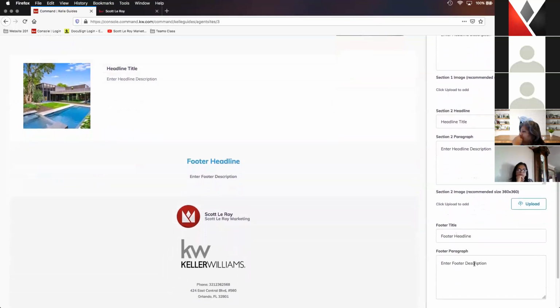Underneath that, we have our footer title and footer paragraph. Footer title, we usually see something along the lines of contact us today, and then footer paragraph, name, contact information. But you guys can put anything. We've also seen agents get creative and put maybe coverage areas and then list all of their states or cities, zip codes, neighborhoods, whatever they'd like. So you guys can essentially, again, use this accordingly.